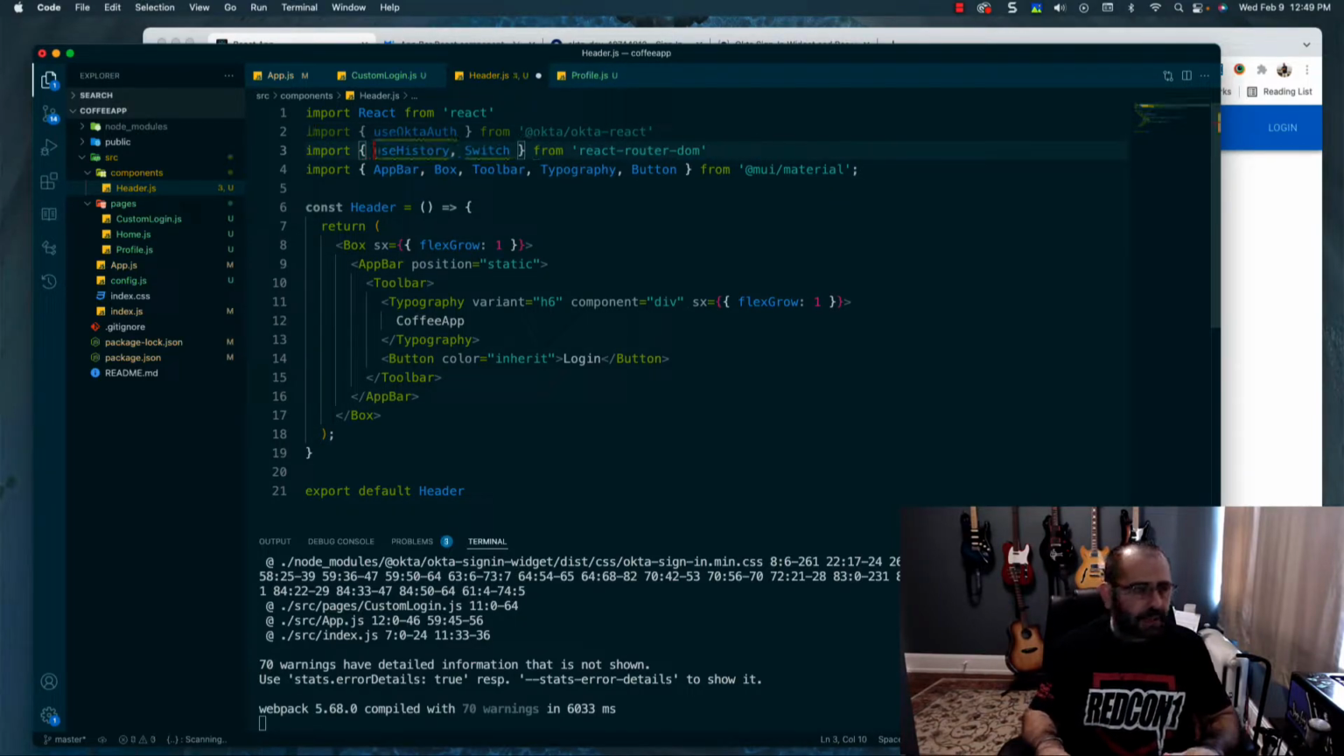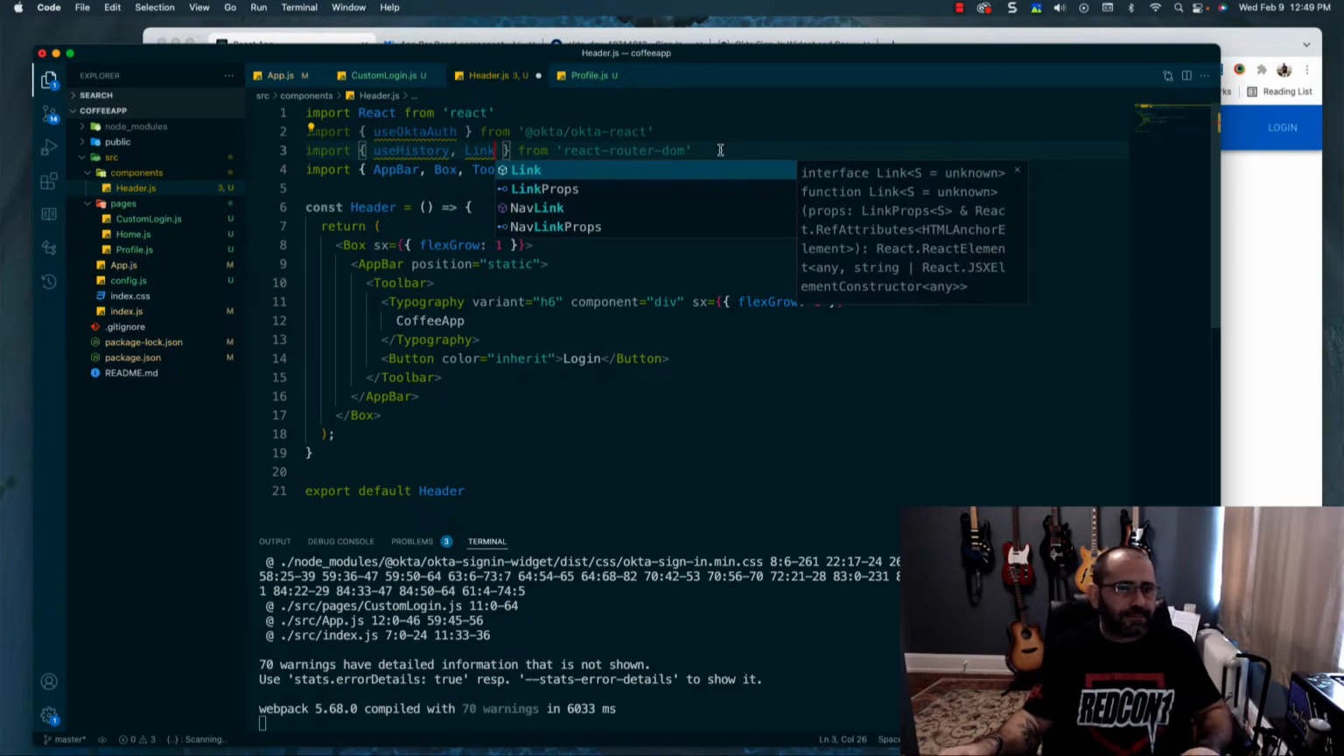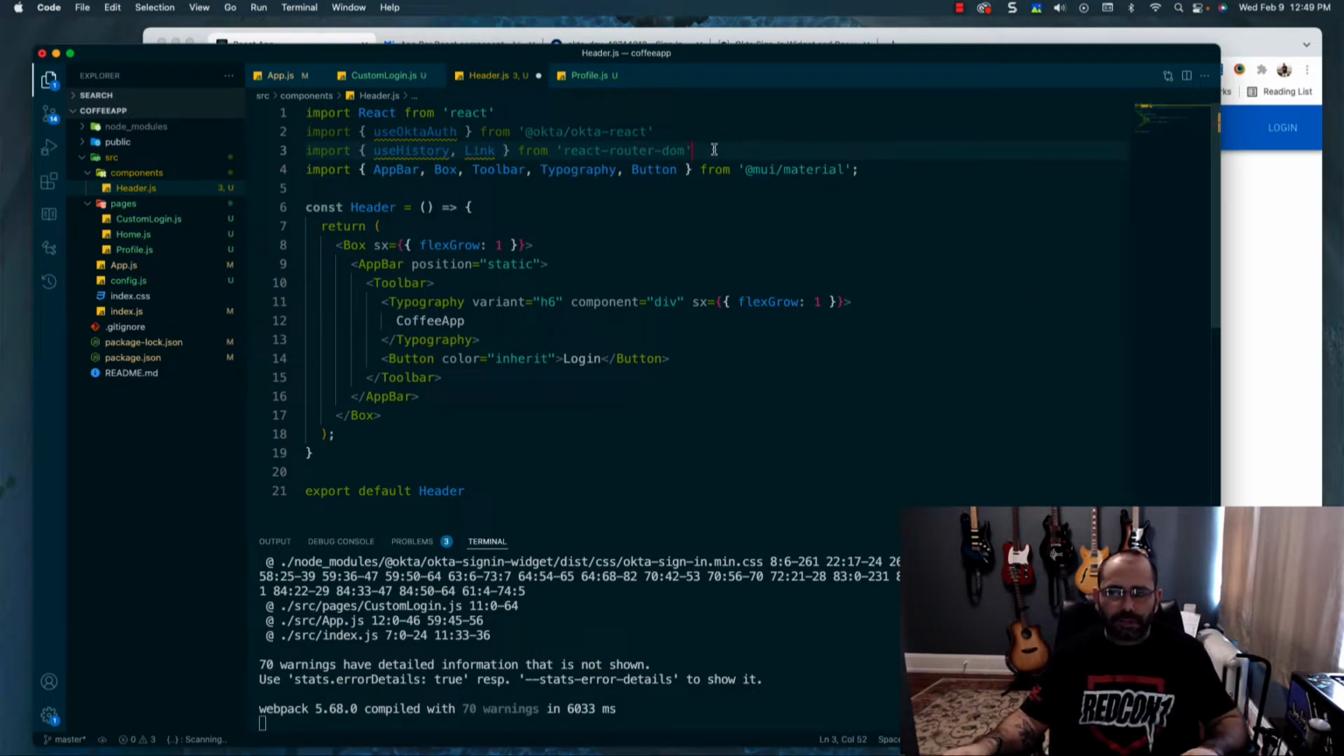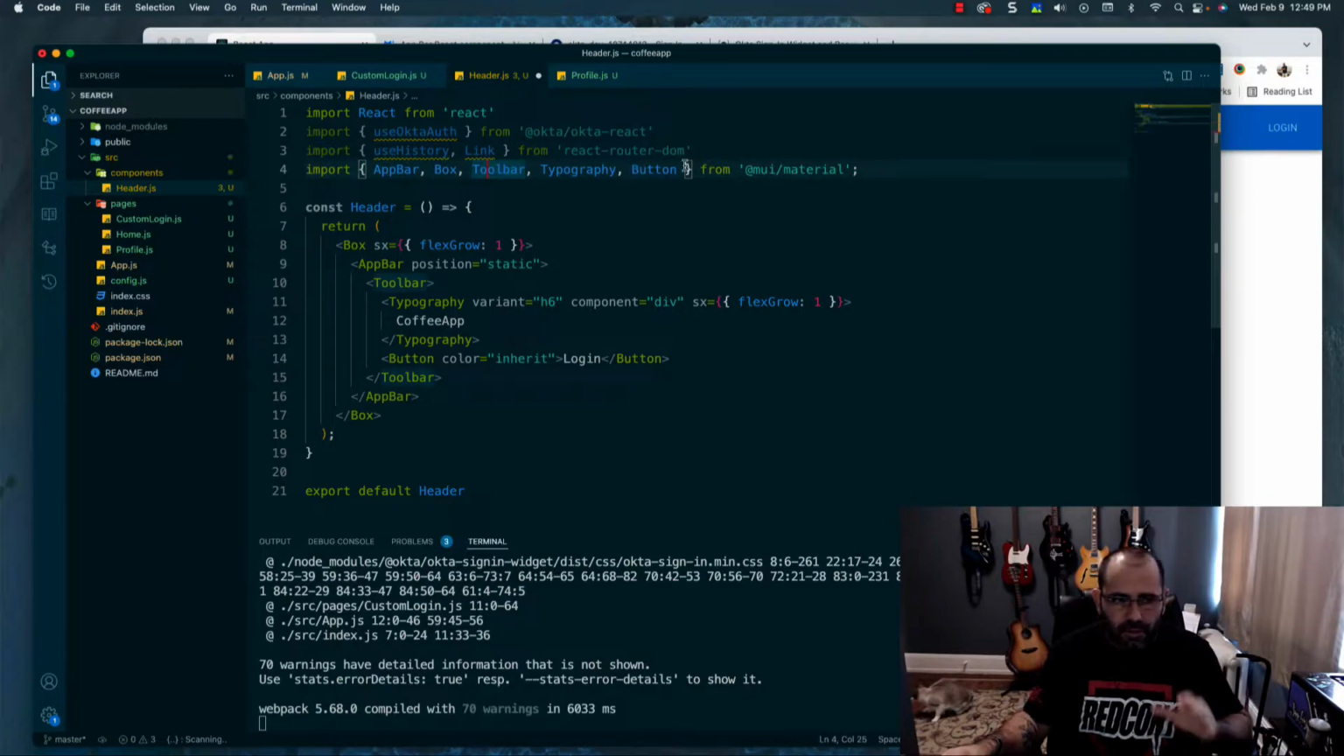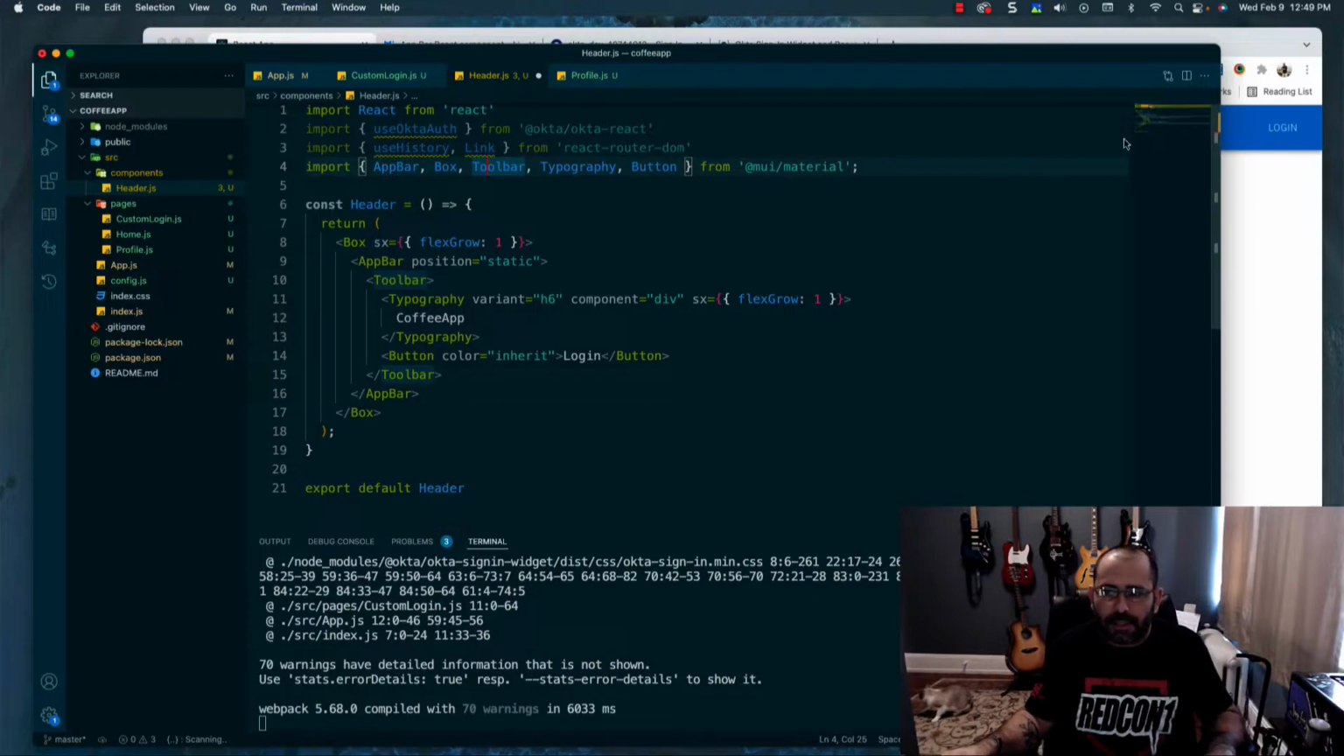I'm not going to use a route, but we are going to use a link. So we're going to use a link and we're going to use the use history. That's correct. And this is all still part of that, which we needed. And I believe that is all correct. Just making sure from my notes here that everything is the way it should be.